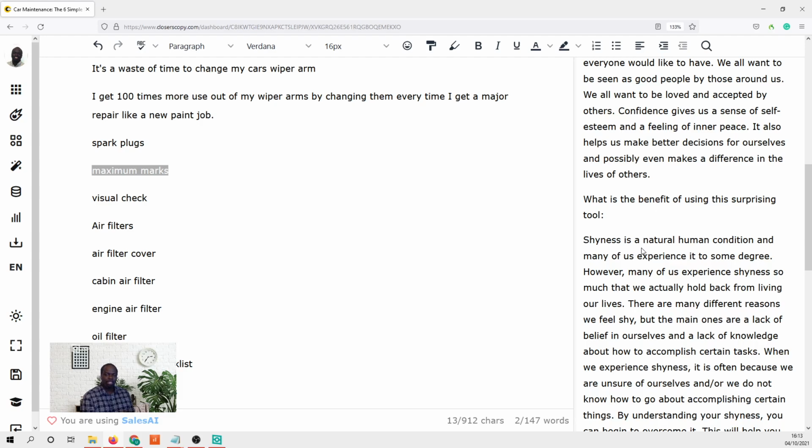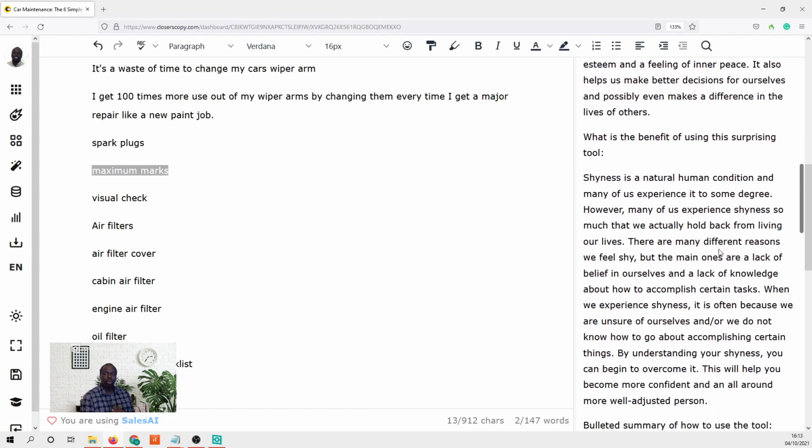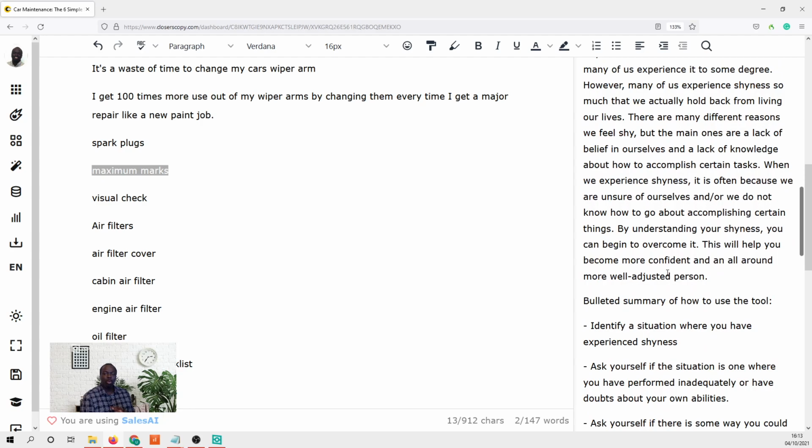Now, shyness is a natural human condition, and many of us experience it to some degree. However, many of us experience shyness so much that we actually hold back from living our lives. There are many different reasons we feel shy. But by understanding your shyness, you can begin to overcome it. This will help you become more confident in an all-round way.